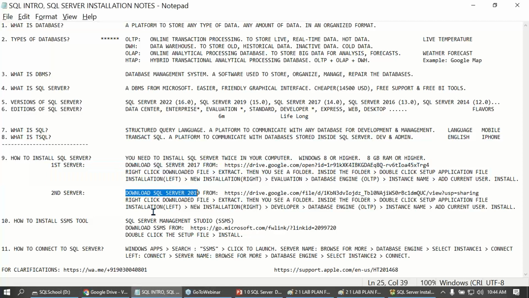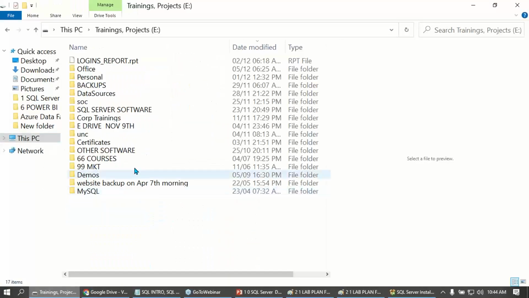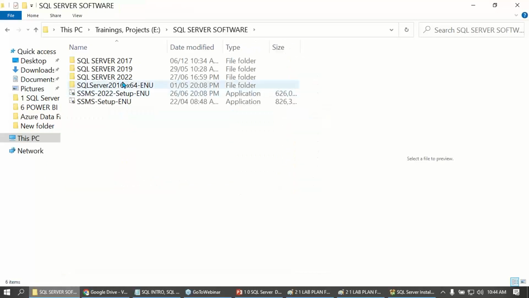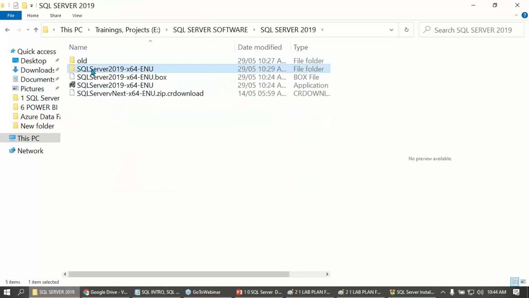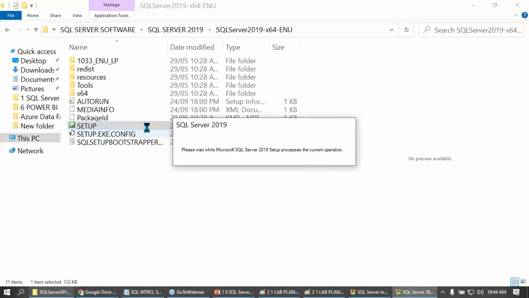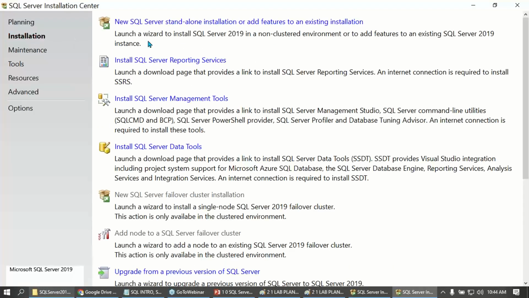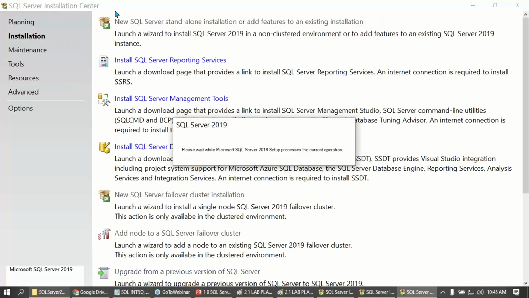This time 2019. I'll take you to the downloaded location. Just to save time, I got my software downloaded. Here it is. You download, right click, extract, then double click the setup file. Installation, new installation, same process. Now 2019.